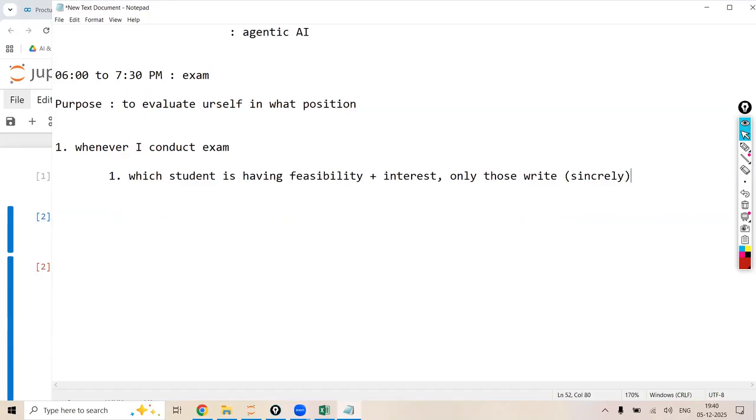That is important. Second, for whichever students are writing the exam, the syllabus will always be fixed. The syllabus is from day 1 to today. Whenever I conduct the exam, remember this. From day 1, because tomorrow in the interview, they will ask from day 1 only. They will not ask for just one week's portion. It is not a slip test like they conduct in school. I am not going to conduct a slip test.